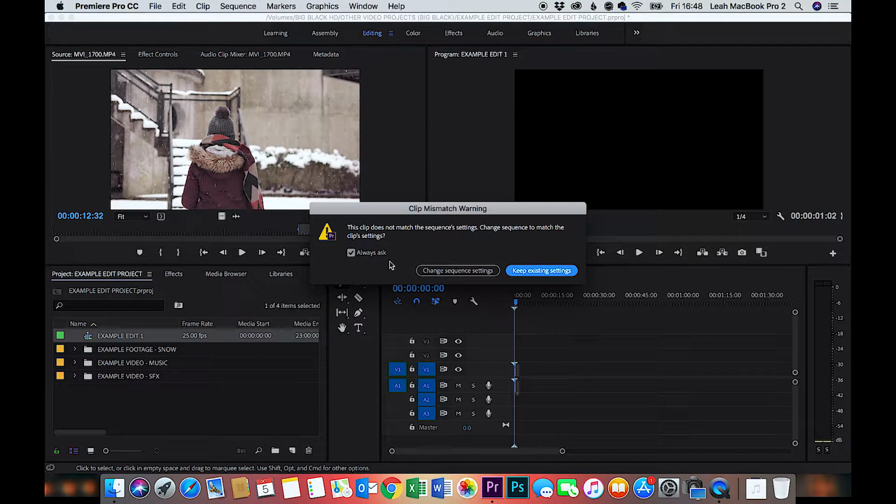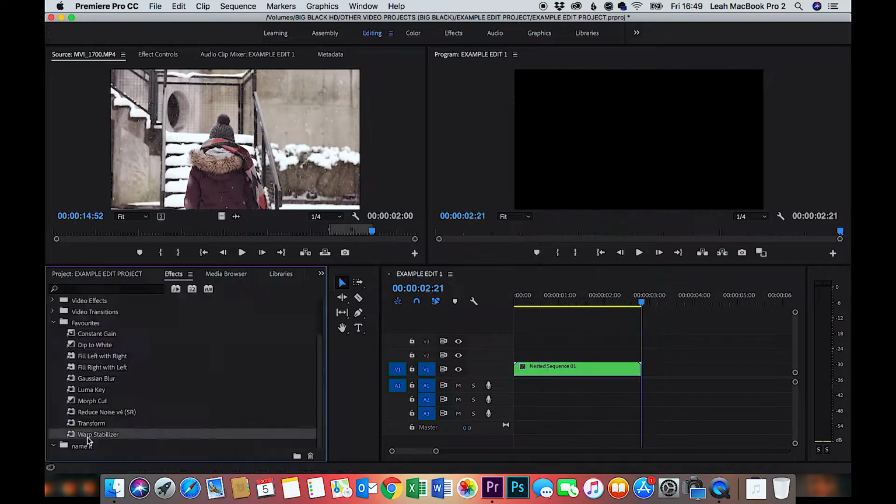The reason this has popped up is because I film my footage usually at 60 frames per second. That allows me the flexibility of being able to slow it down in post if I want to slow it down. So if this comes up, just go keep existing settings and everything will be fine.